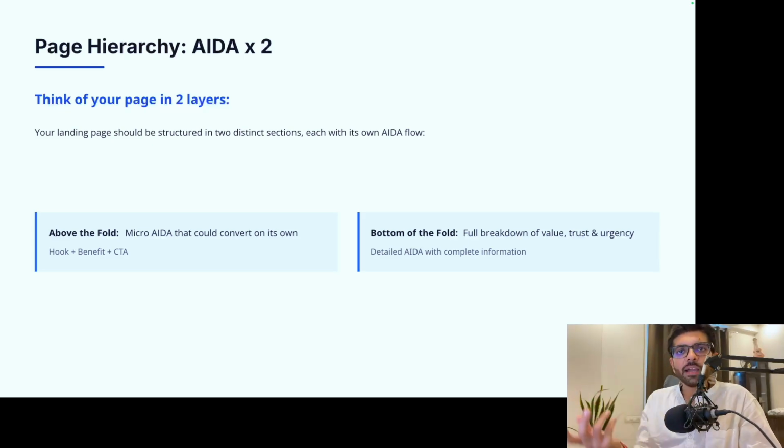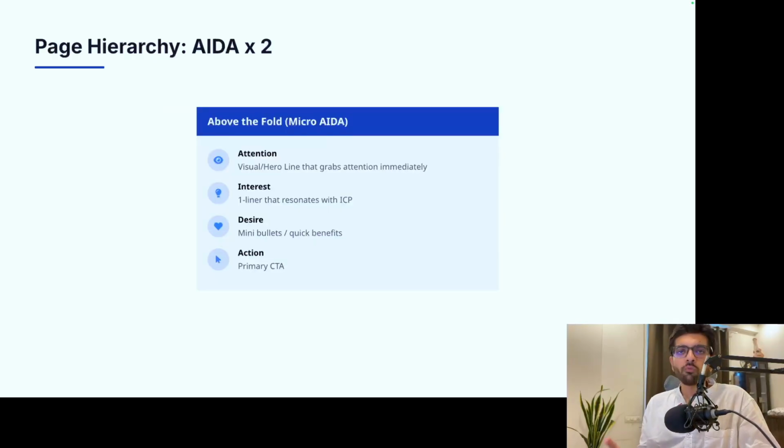That itself becomes an AIDA, right? So you have split your entire landing page into AIDA part 1, which is above the fold, and AIDA part 2. And this framework has helped me structure landing pages for my own clients, and it works, right? So what is this AIDA at above the fold, which we call micro AIDA?